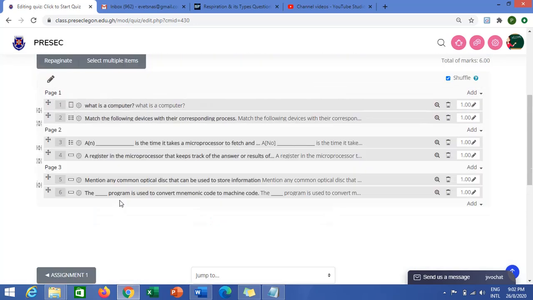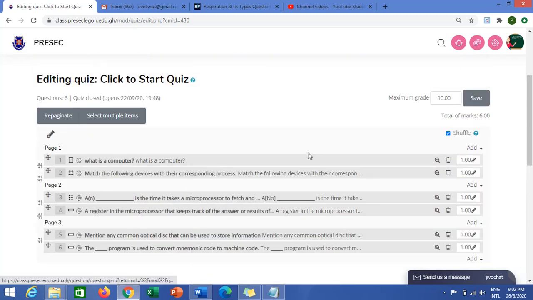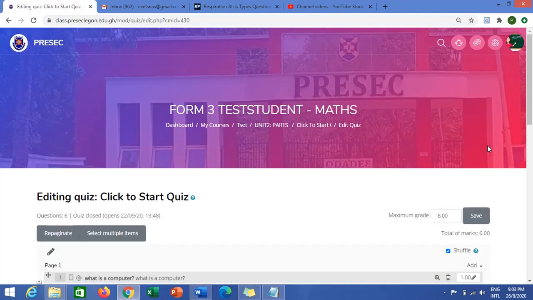Once we are done, don't forget that the total number of questions that you have set up should correspond to your maximum grade. If you have 10 questions, it should be 10, but in our case we have 6 questions, so you can change it to 6. But it all depends on how your grade book has been set up and how many questions you require from the students. So that is that for our part.